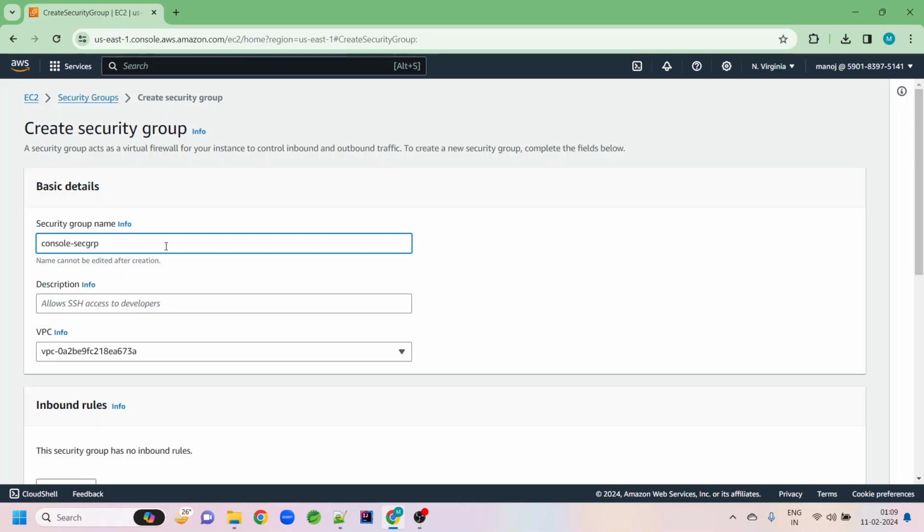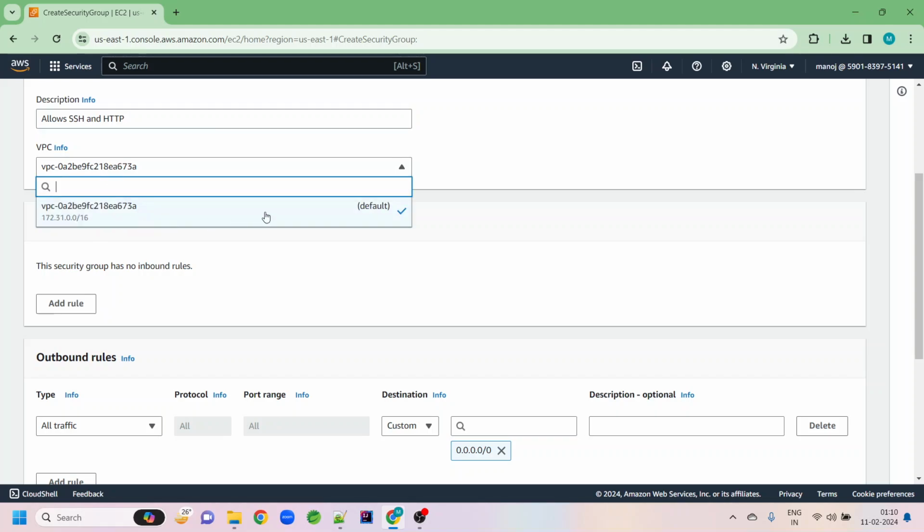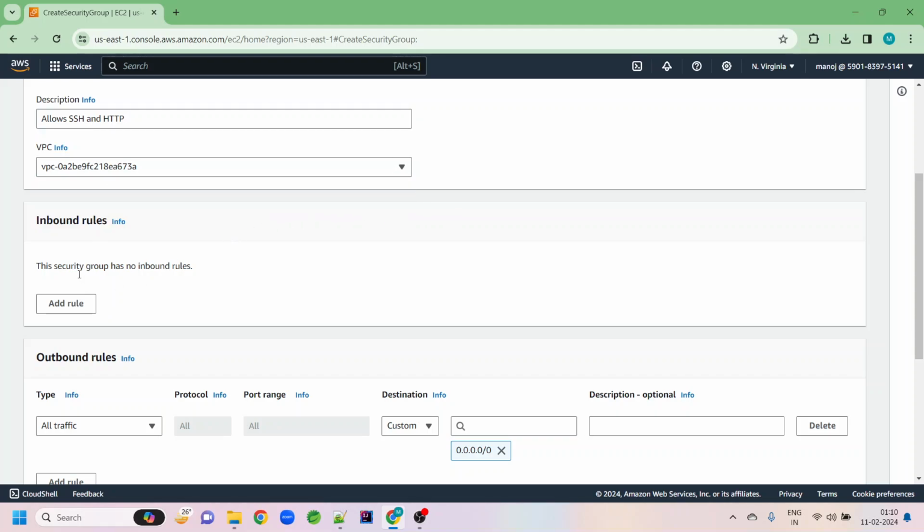sec group. That's the name I've given, and it allows SSH, and let's say we're going to allow HTTP traffic also. Just a brief description; you can give other information also. And this is where you have to define the inbound rules that I was mentioning. For the VPC, whatever is there by default, just select the same, no need to make any changes.